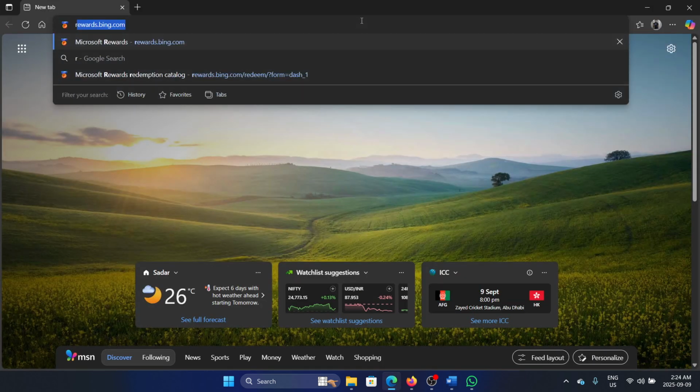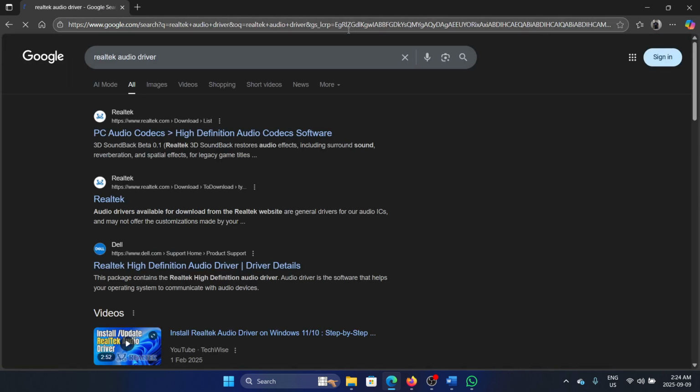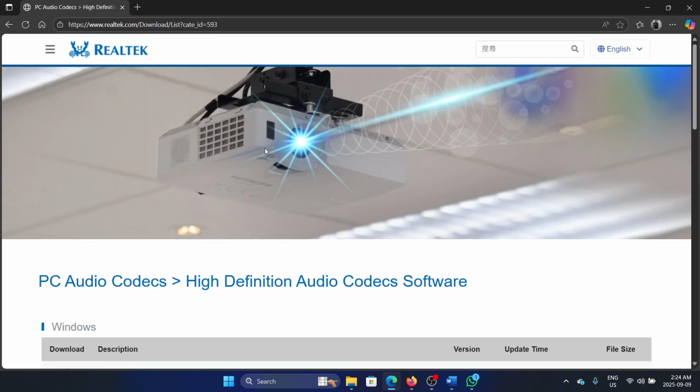Search for Realtek audio drivers in the Windows search bar. You can use the Windows search bar, but you can do it in the browser. It's better. Download it from the Realtek original website. Don't download it from any brand website.